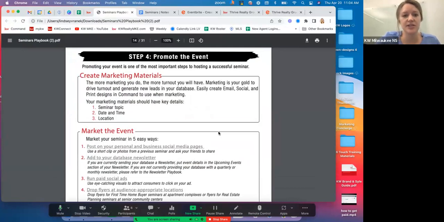Today we're specifically talking about creating marketing materials. What marketing materials can you create? What avenues and channels are you going to use to promote the event? It says right here, the more marketing you do, the more turnout you'll have. So it's really important to not just send one email out to your database. You want to send multiple emails. You want to post on social media. You want to have the event sign-up on your website. You want to have printed materials.